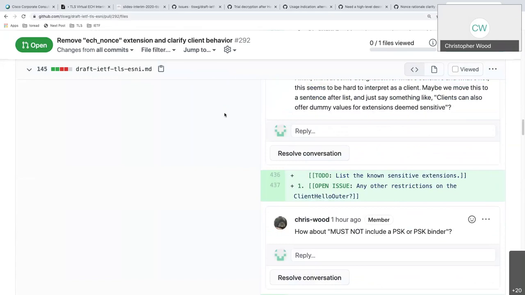I am of the opinion that it doesn't really make much sense to include a PSK binder in the outer client hello, because the only time you'd actually be making use of the outer client hello is if you are going to retry and establish a fresh connection with new ECH keys. It seems easier from the client's perspective if you only ever attach a binder to one client hello. I'm agreeing from the chat. I think that makes sense.